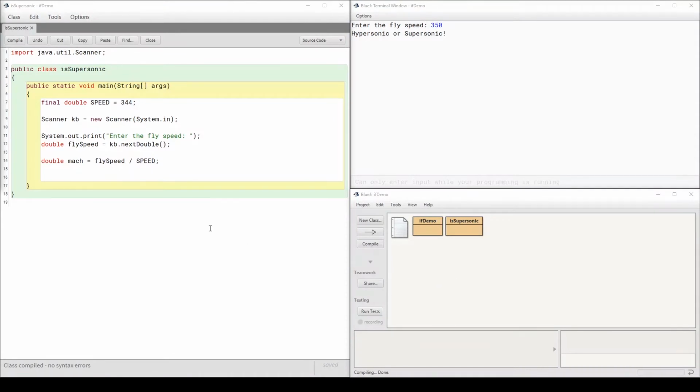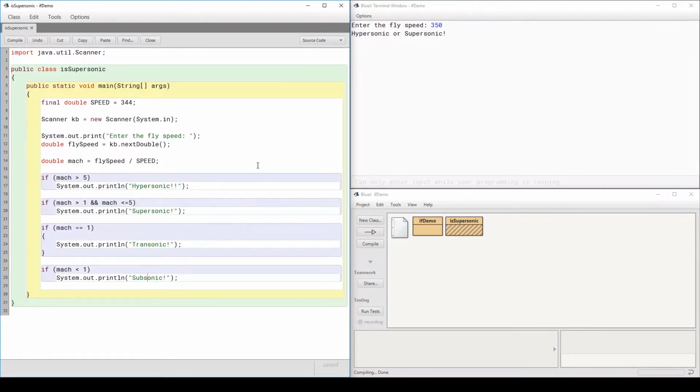So let's go back to our classification and try to make it more efficient. We have seen the classification using the stacked if statements. So if it's greater than 5, it's hypersonic. If it's greater than 1 and less than or equal to 5, it's supersonic. If it's equal to 1, that's transonic. And if it's less than 1, that's subsonic.